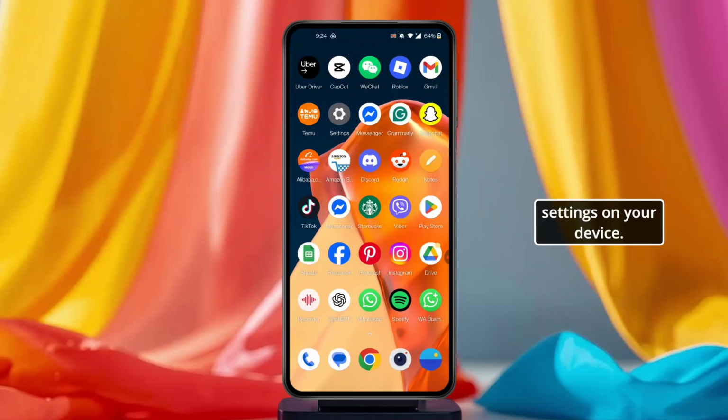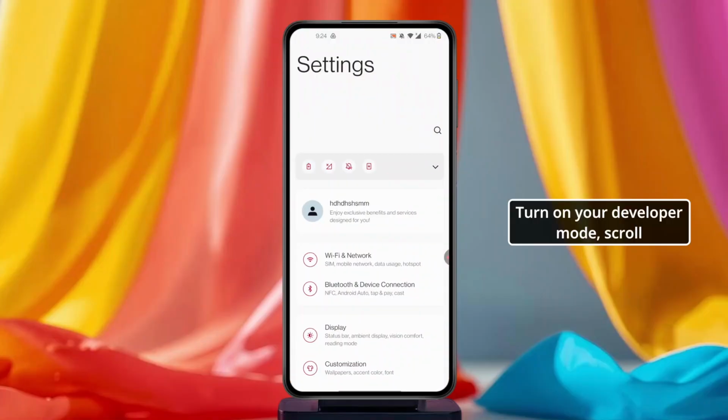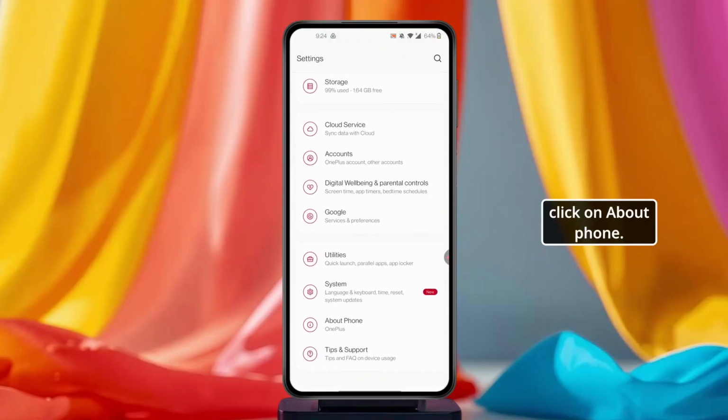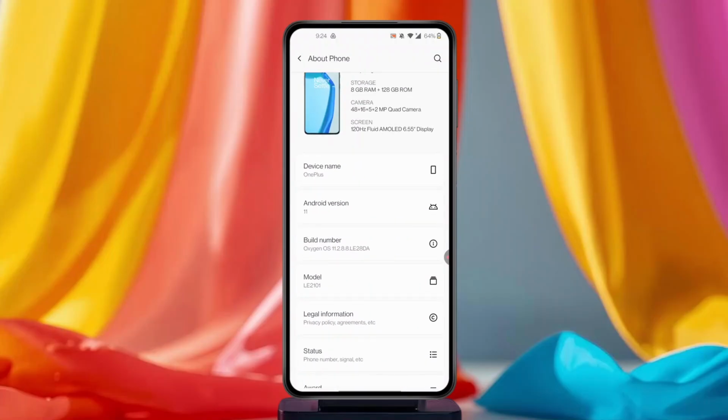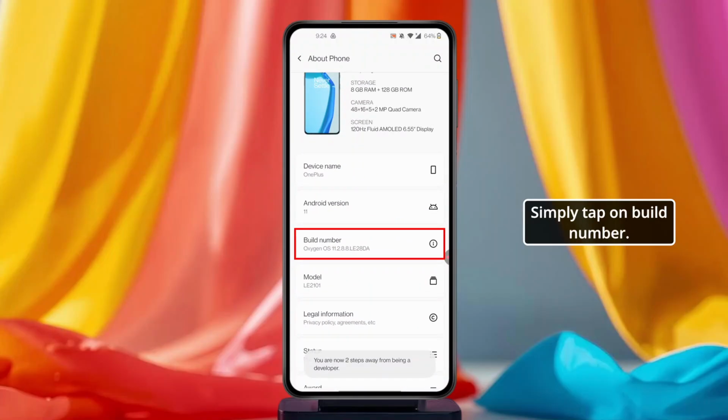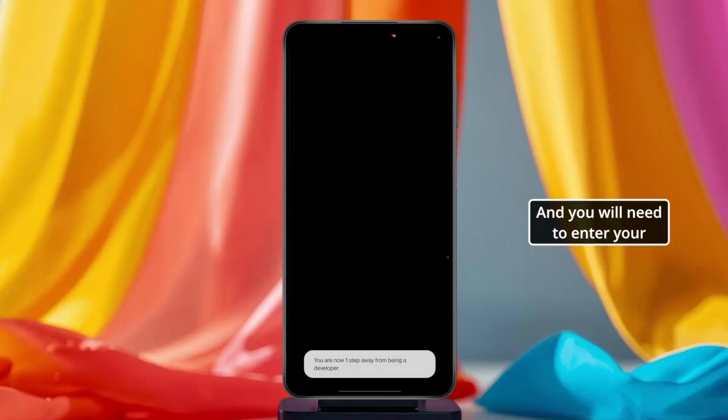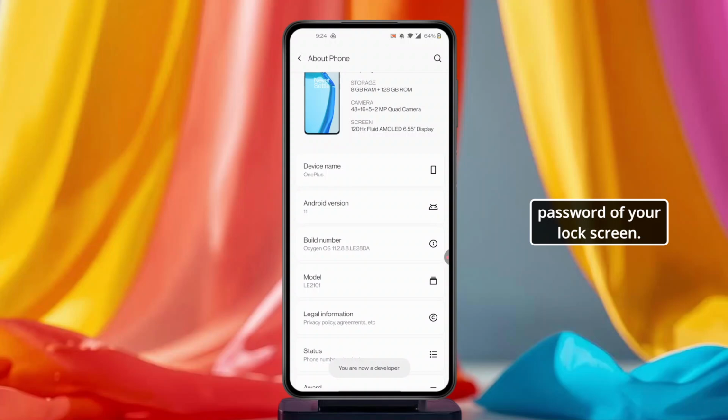First, open settings on your device. To turn on your developer mode, scroll down in settings and click on about phone. Here, you'll find build number. Simply tap on build number and you will need to enter the password of your lock screen. Now you are a developer. Now your developer mode is turned on.